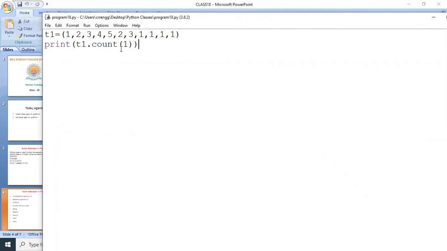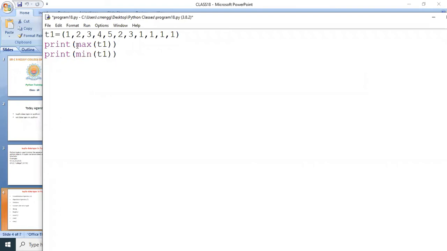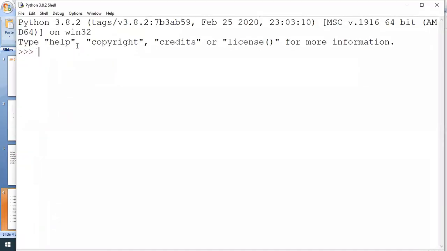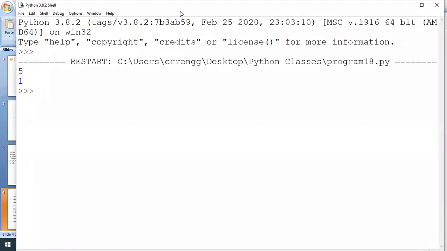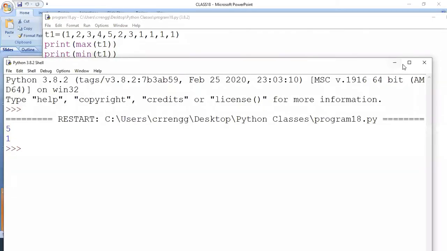Okay. Now the max function. The max function we are going to use to find the maximum number. So you are going to use max of t1. And similarly, print min of t1. That means maximum number and minimum number. The maximum number in the t1 is 5. The minimum number in the tuple t1 is 1.